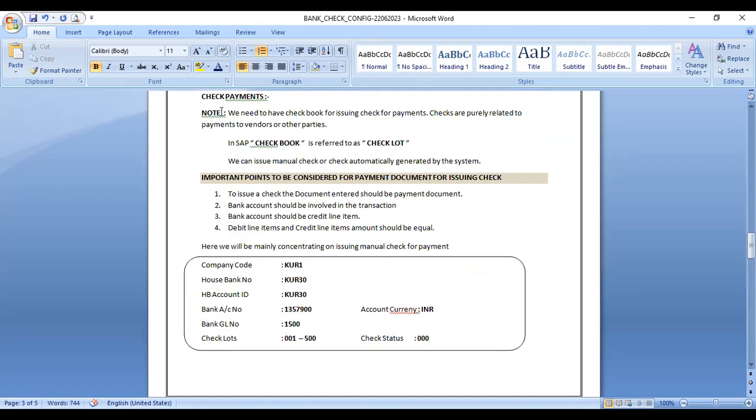Now moving ahead, check payments. What is that? We need to have checkbooks for issuing checks for payments. Checks are purely related to payments to vendors or other parties. What do you mean by check lots? It is nothing but checkbooks. We can issue manual checks or checks automatically generated by the system, but purely we are concentrating on manual checks.